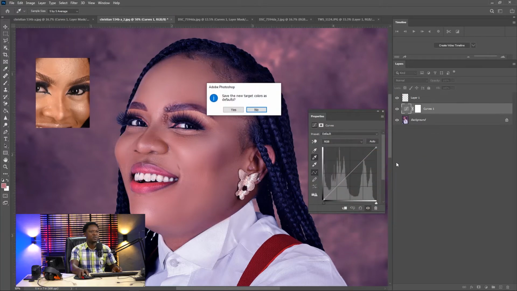Then you hit okay. Then it's going to ask you whether you are saving this as default. No, I'm not going to save as default because the next image we are going to work on may be of different color. Like this image is filled up with blue or purple. So the next one we don't know whether it's going to be filled up with yellow or green. So why save this? We will not save this.